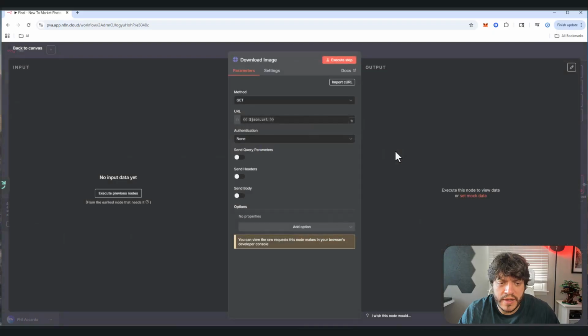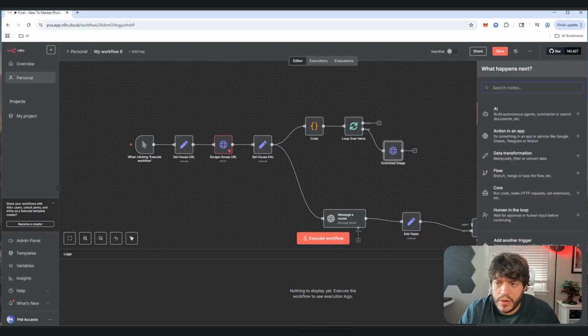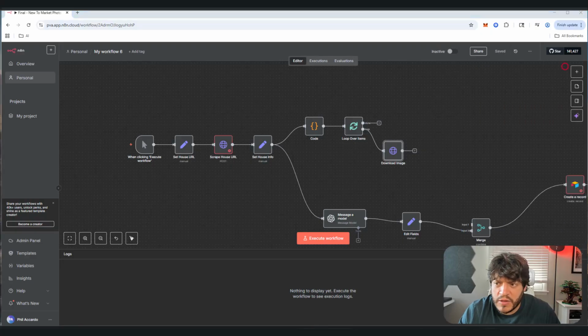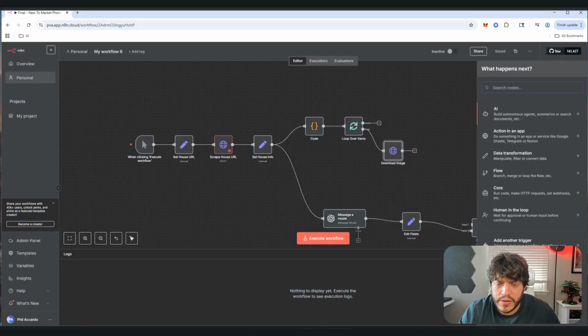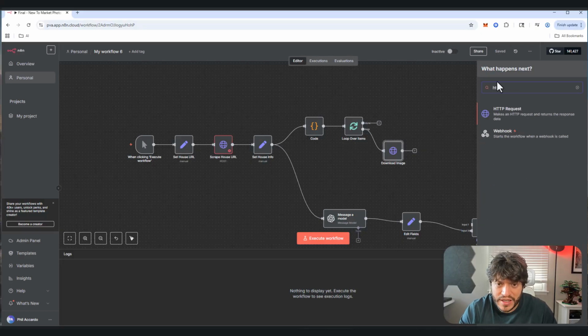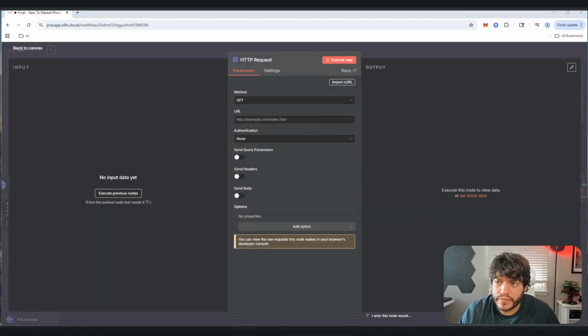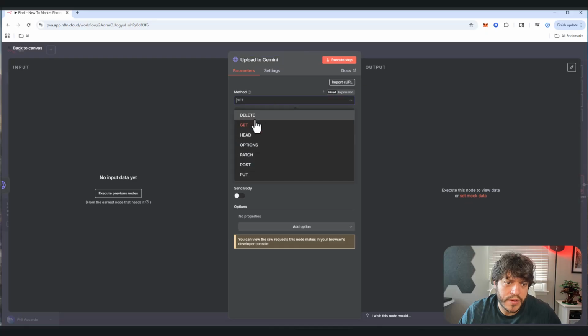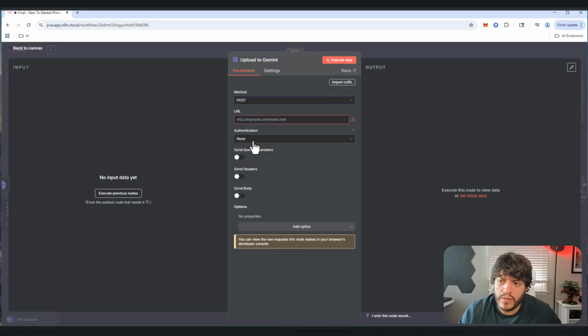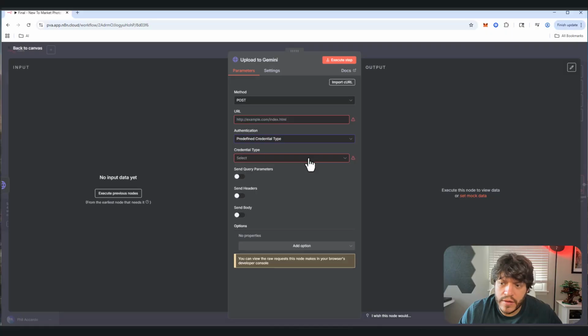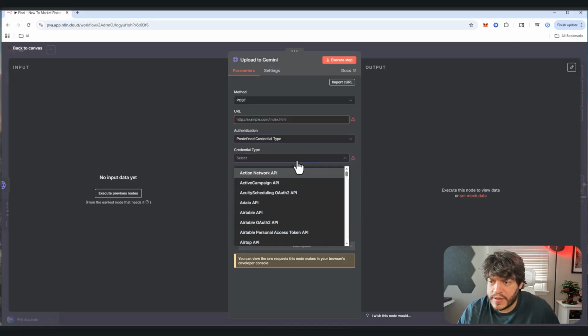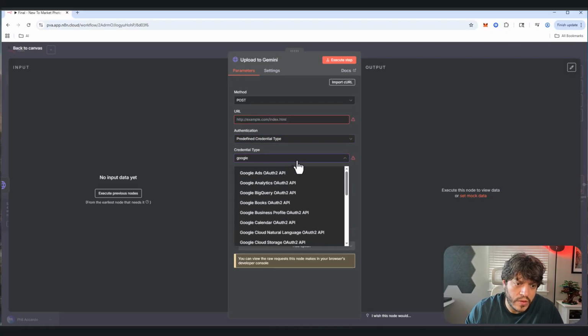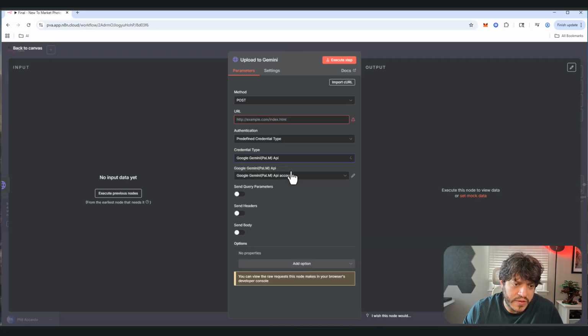So once we create the download image HTTP request, we have to upload the image we just downloaded to the Gemini servers. So we're going to do another HTTP request. We're going to call this upload the Gemini. It's going to be a post. We'll do the credentials later, but I mean, it's Google Gemini. This is what we're using, the API.